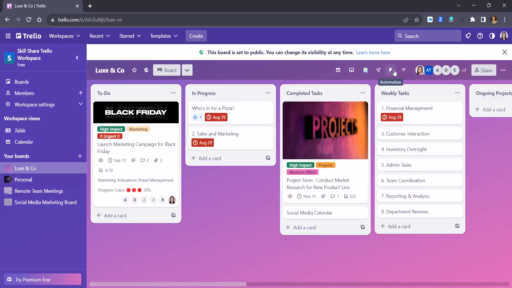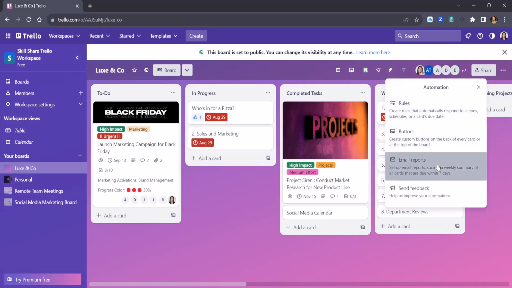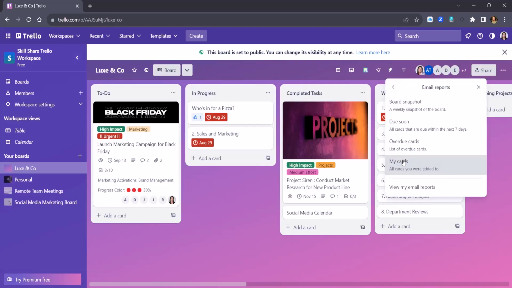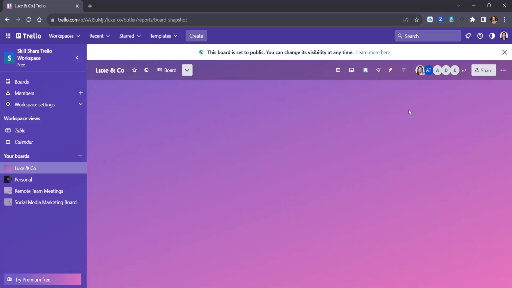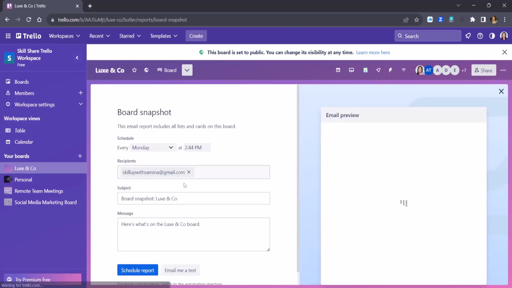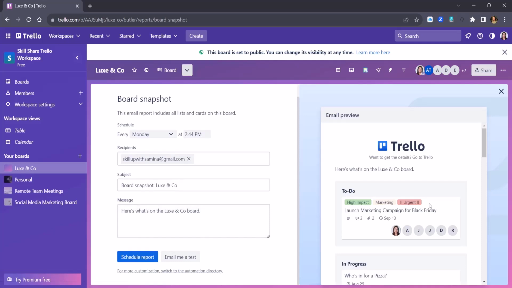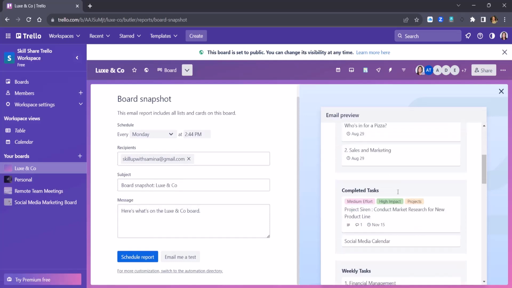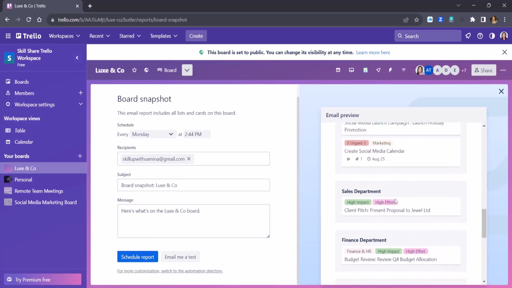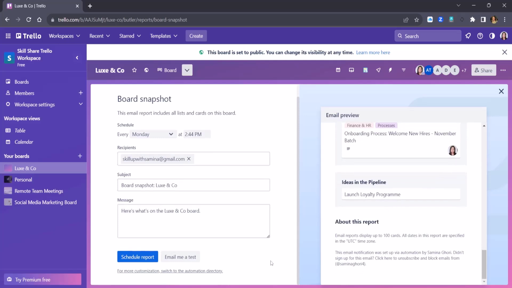And finally, we can also have a look at emailing reports. So maybe you don't want to know what's happening. We can have a weekly board snapshot that's shared, and you can have a number of emails that it goes out to. You can see what's happening, what's the progress, and what are the different tasks that still need to be done on your board. You can schedule a report. You can send a test to yourself to see how it looks.